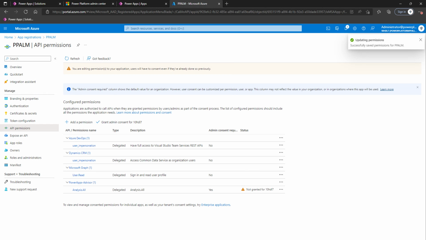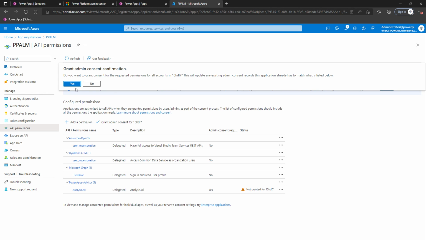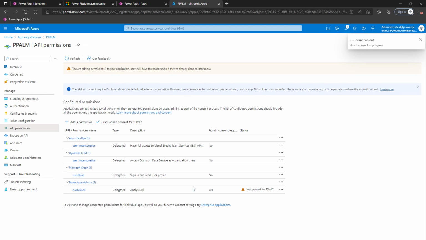Although again, we might have to troubleshoot this, because this is why I like to do these videos, because I mean, the Microsoft documentation is good to a certain point, but then it just kind of becomes a bit wishy-washy. But anyway, we've added in at least Power Apps Advisor, Azure DevOps, and Dynamics CRM. We're now going to click on Grant Admin Consent and then click Yes. And it's lit up green.